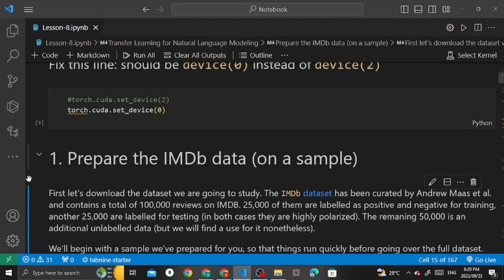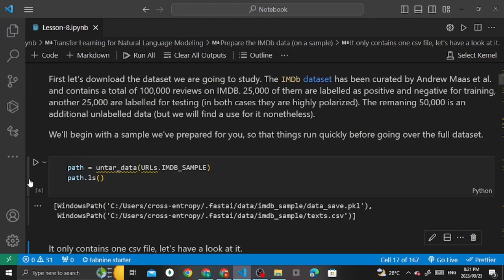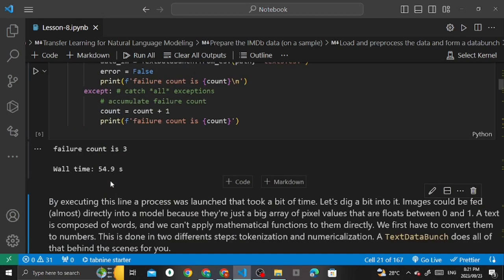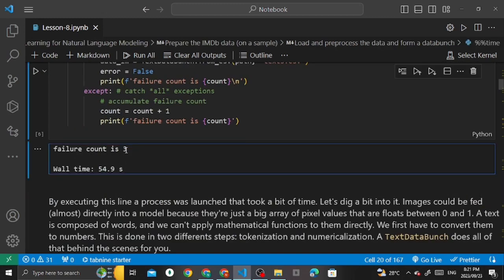Then for our first exercise we are preparing the IMDb data. This code first downloads an IMDb movie review dataset, which we have been using from the very first class. Then it attempts to create a language model, by using a bunch of CSVs, while handling potential broken process pool errors by retrying until it succeeds, keeping track of the number of failures and printing them. See the result here first: the failure count is 3, it failed 3 times, and the wall time is 54.9 seconds.